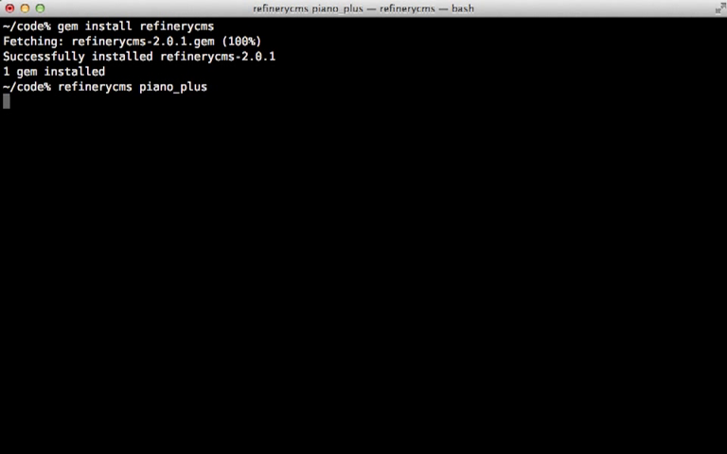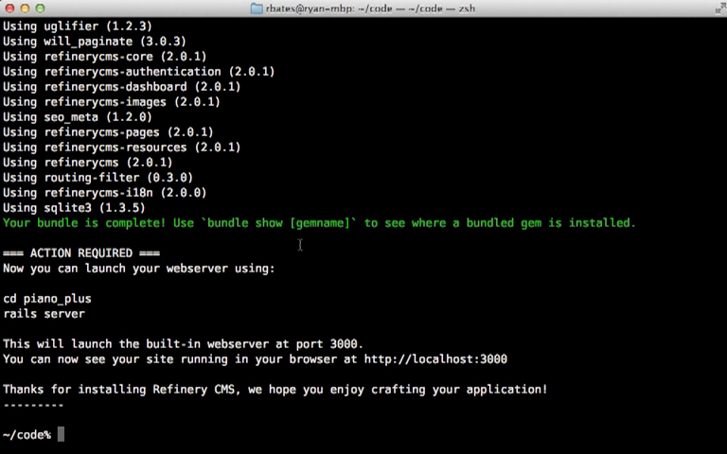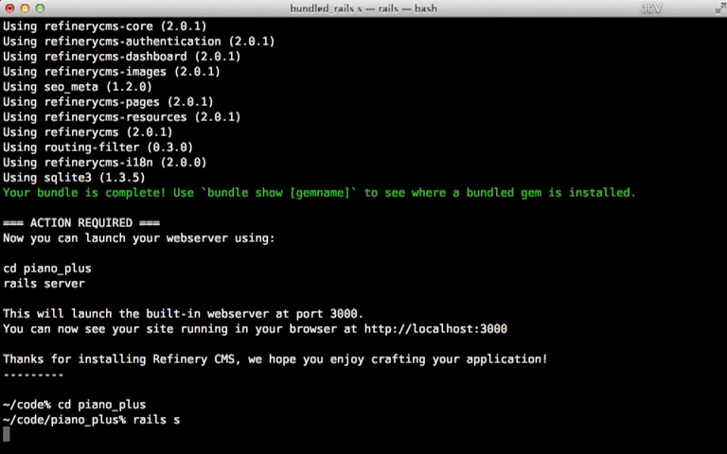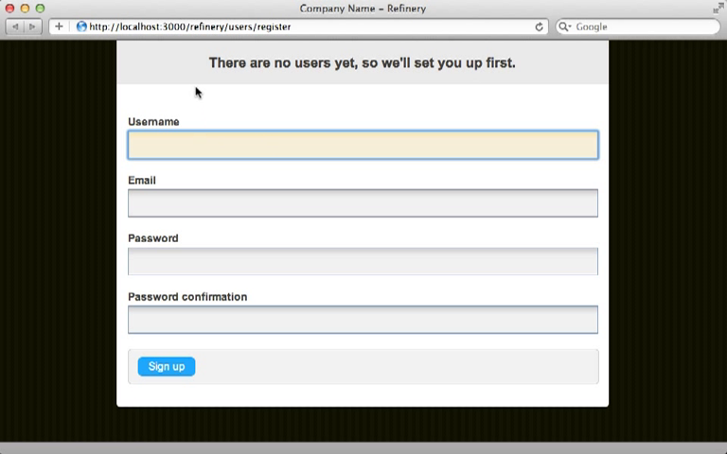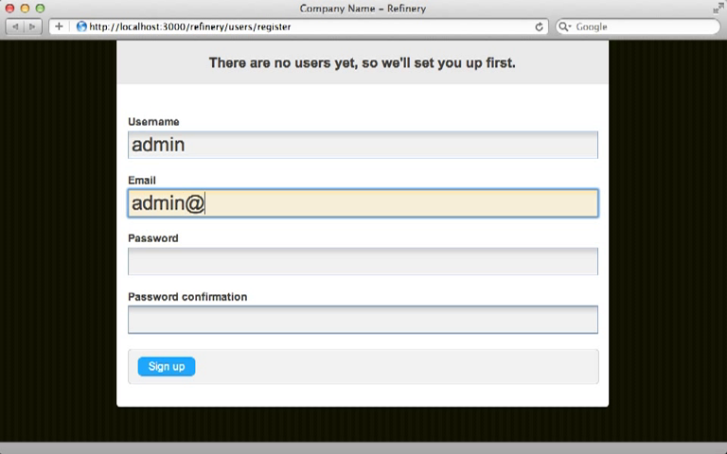So this will take a while because it's going to generate a full Rails application, add Refinery to it, and run all the migrations. After that's done, it will give you some nice instructions to cd into that directory and then start up the server. And then we can check it out at localhost port 3000. That brings us to a registration page because there's no user yet, so we can register a new user. I'll just call it admin. And then we can just sign up the user here.